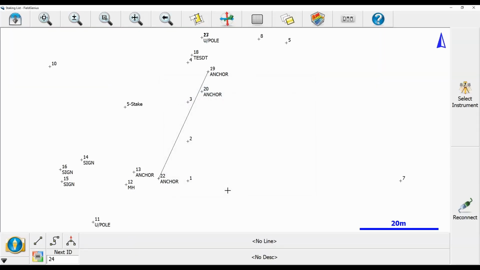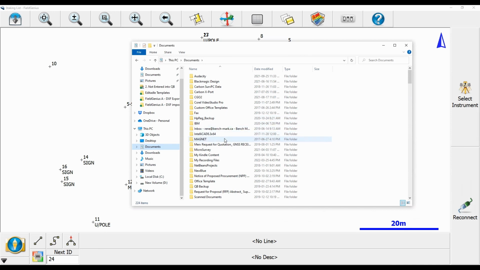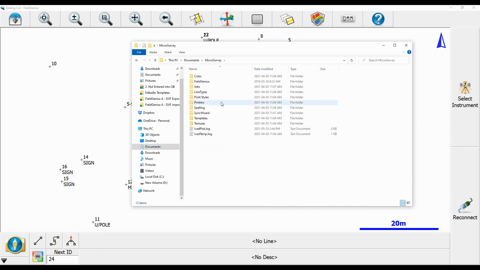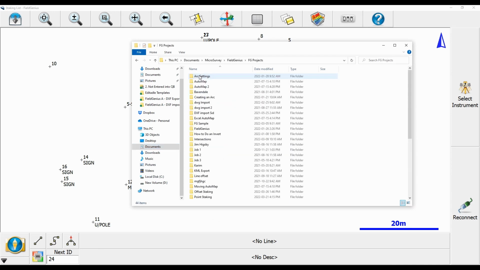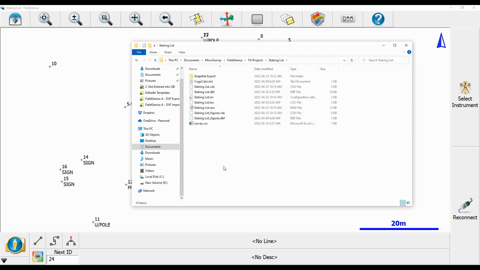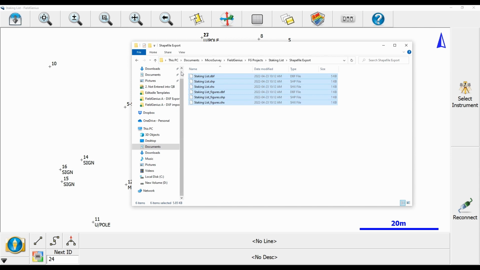And what I'm going to do is I'm going to bring over my screen here. And if I go into my documents and then MicroSurvey FieldGenius projects, and I was in my staking list projects. So if I just find that and open it up here, you can see that I now have a shapefile export with all of my shapefile information. And that is how you export a shapefile from MicroSurvey's FieldGenius.